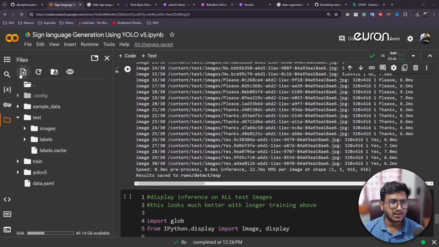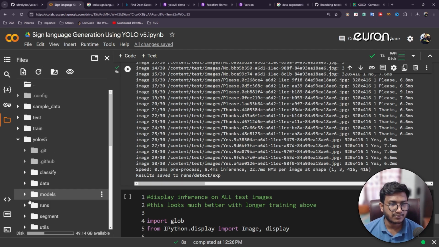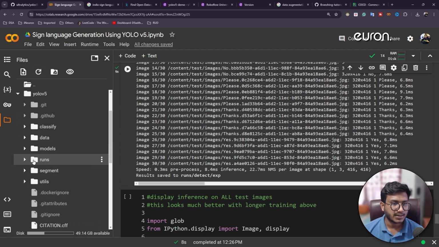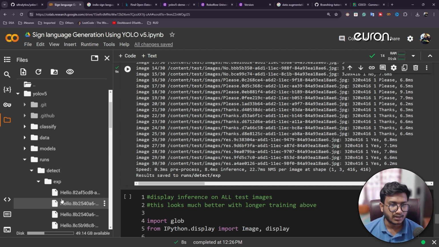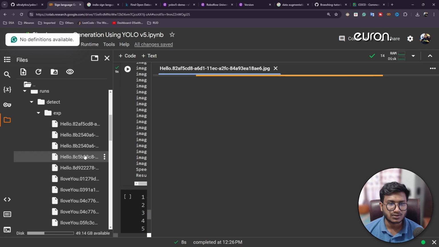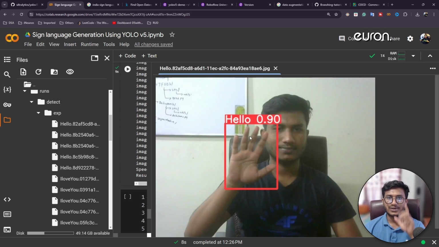Okay, so detection is done. Now if you want to see the results, you can go inside the YOLOv5 folder, inside the runs folder, inside the detect folder. It has created a detect experiment folder, and you can see all the detections. So this is hello. See, hello is detected perfectly, with 90% confidence that it is hello.